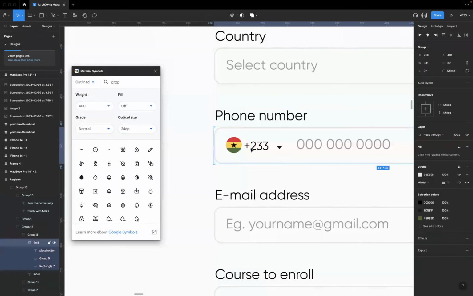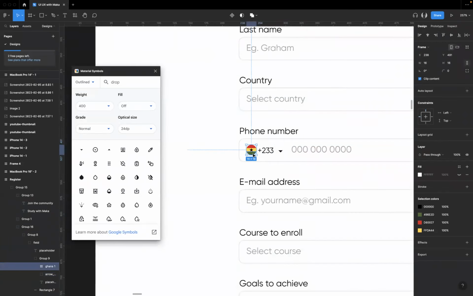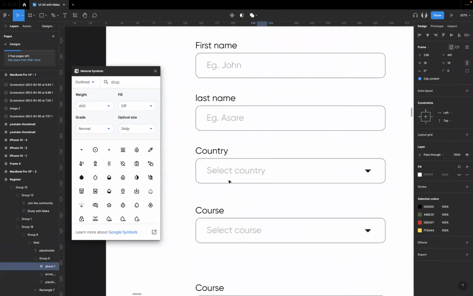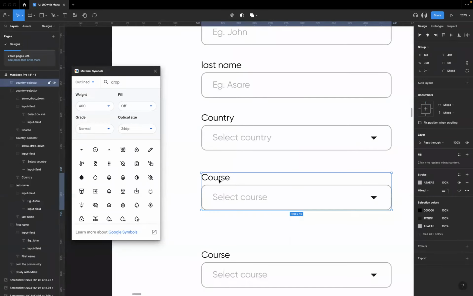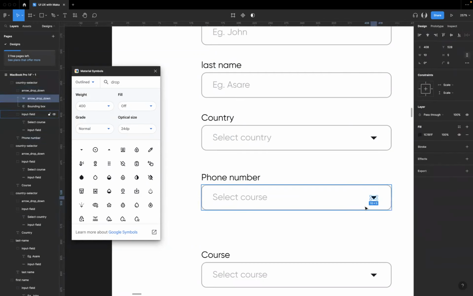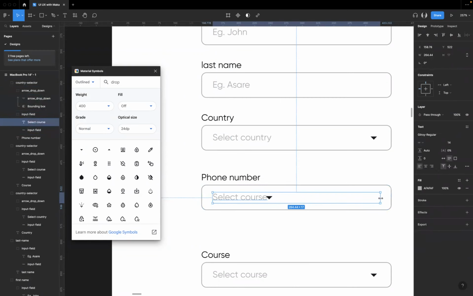So here we can just select the country code from this. So you can also design this. So I can even just bring the flag here. So this is phone number. Right. So now we need the drop down closer here. We need this. Yeah, so let me make it 233.